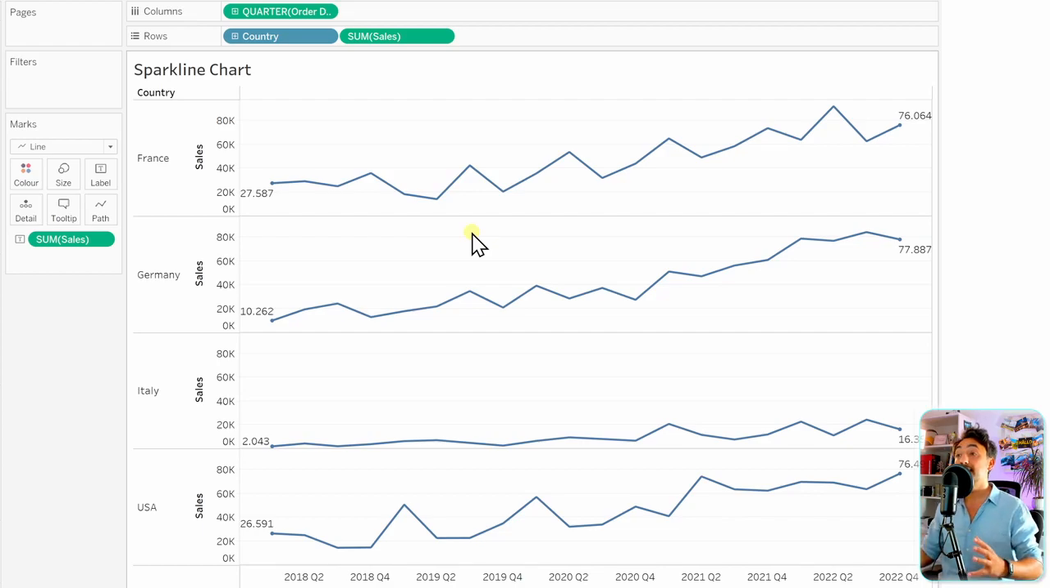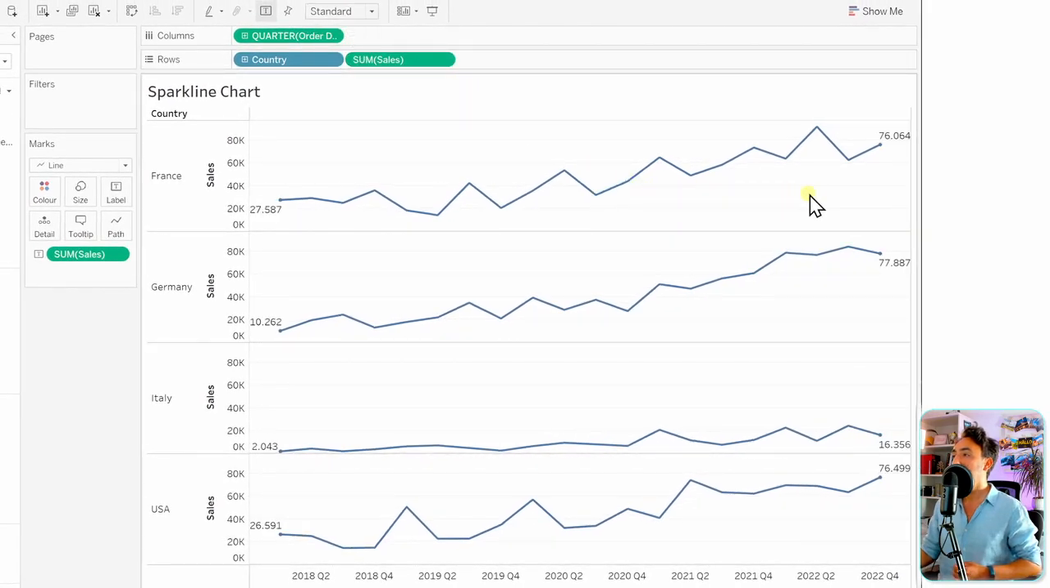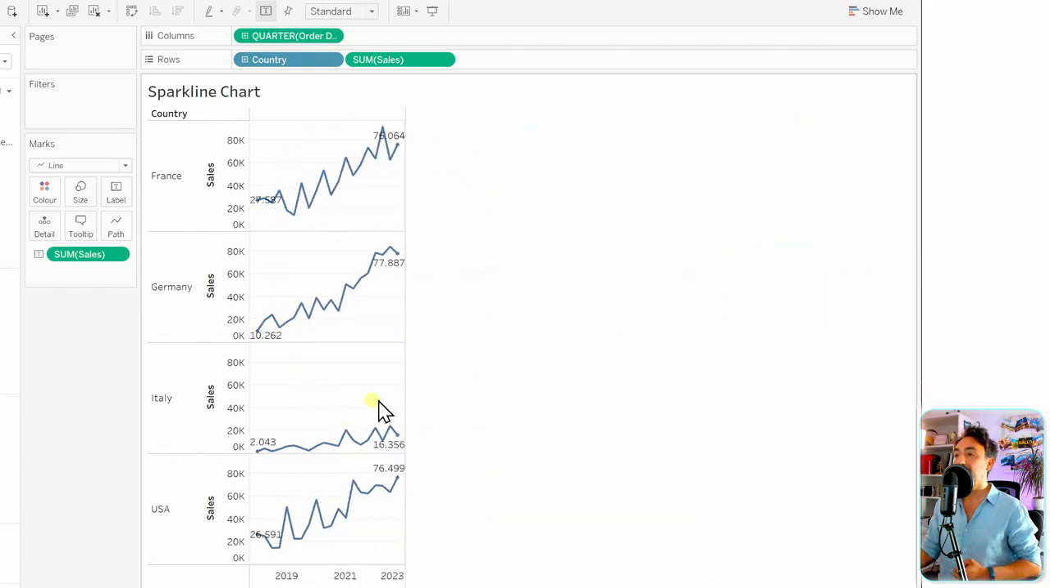But now usually sparklines are really compact visuals. They are really small lines. In order to change that, let's switch from entire view to standard. And now we're going to go very carefully to the end of our axis until we get the resize cursor of our mouse. Then let's go and completely reduce it. So with that, we got our compact lines.